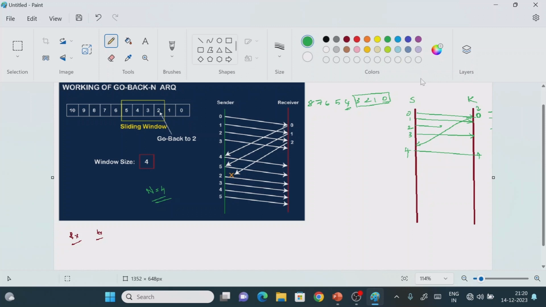Now see what the window has to do. The window has to move, right? Since N equals 4 and 0 is completed, the current window is now 4, 3, 2, 1. Remember, this is important. Once it is done, after some time you will be getting the acknowledgement for what?